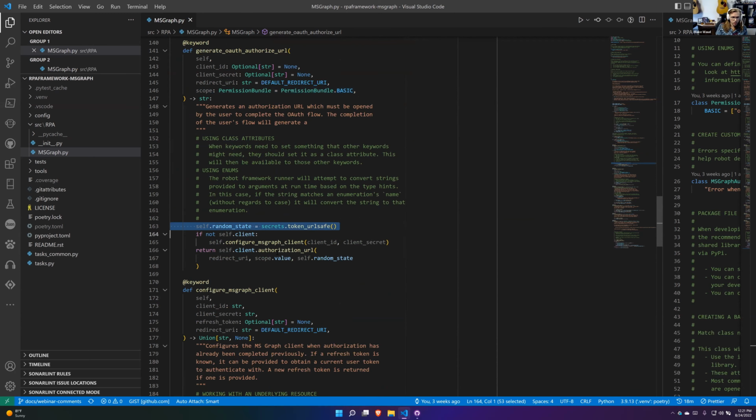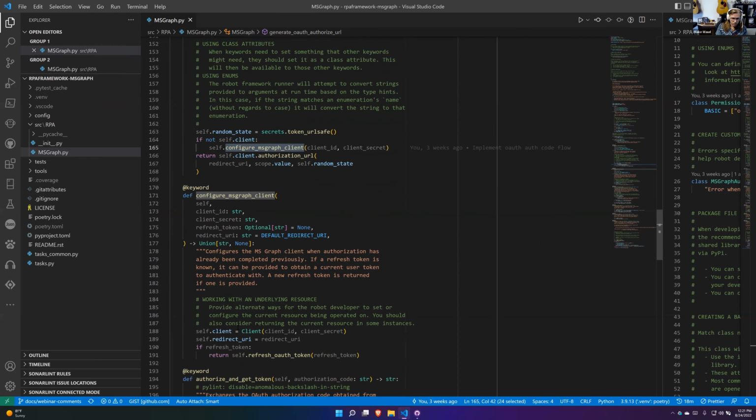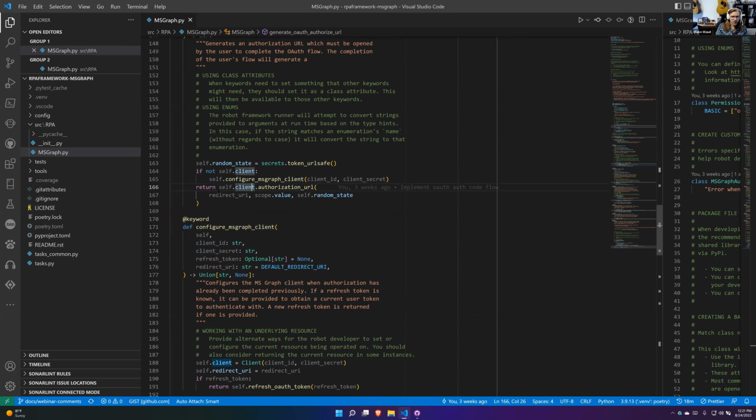Now, the actual code: we're setting a random state, which is part of the cryptographic functions of an OAuth that gets saved into the class. So it holds on to it for future, because you'll need to compare that to the final response. If there's not a client already set up, it configures one with the client ID and client secret given to us, which changes the actual resource. So it creates a client resource and then sets it. And then finally, it returns an authorization URL, which is from the underlying client.